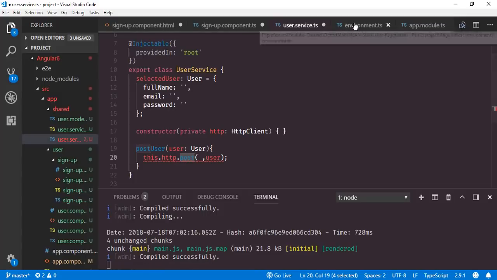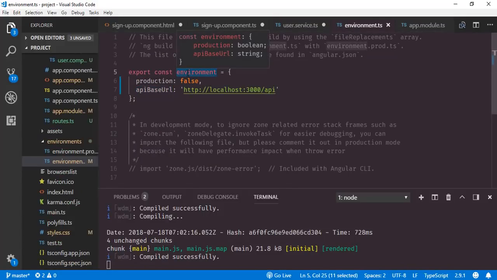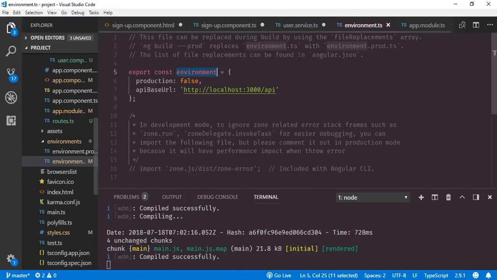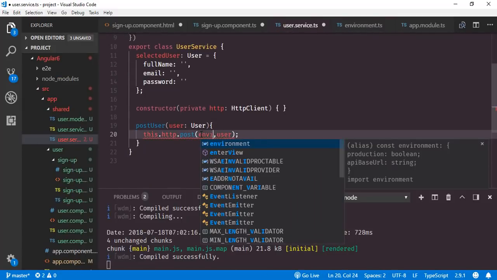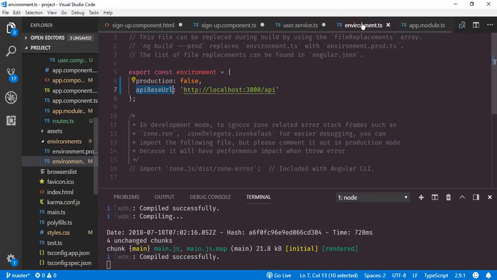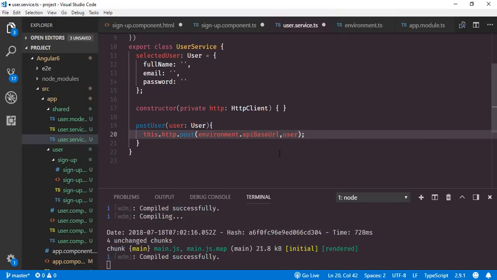Now we have to import this exported constant environment inside this service file here. So here we have the import statement for the constant. Now in order to access the value stored inside this API base URL property, we just need to do this, environment.API base URL. Inside that we have the localhost port number /api. Into this base URL we have to append the /register. So that we can do here, /register. Now let me save this, then back to the signup component TypeScript file here.